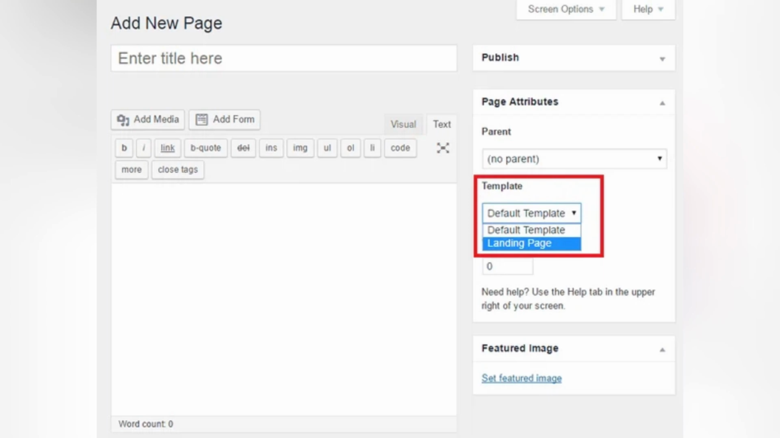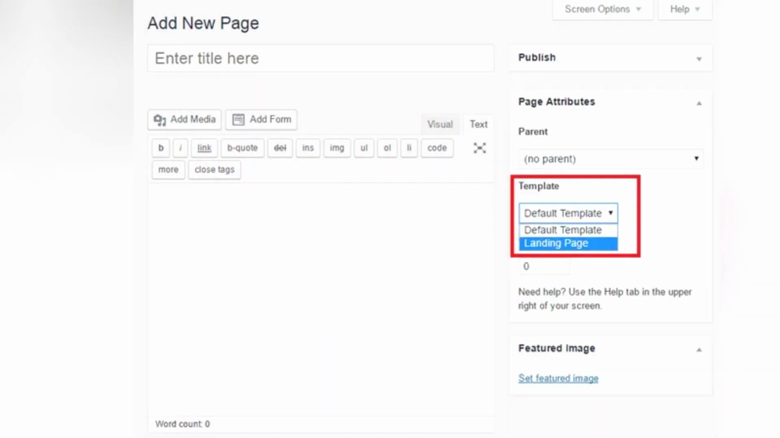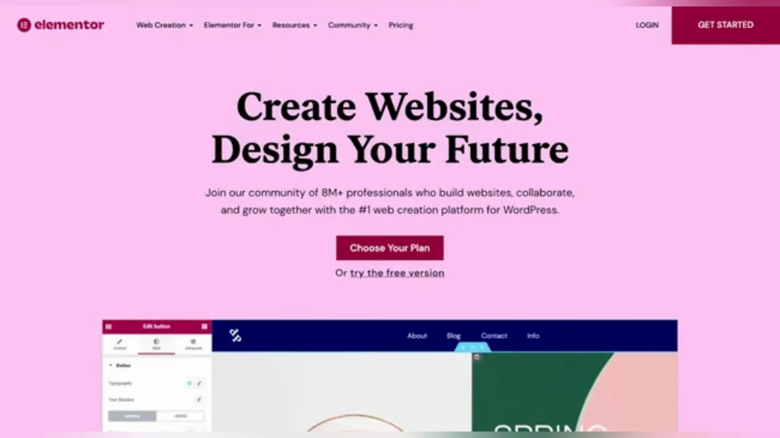If you want this to be the first thing people see when they visit your site, go to Settings, then Reading, and set your new page as the static homepage. Make sure to monitor your performance with a tool like Google Analytics so you can see what's working.